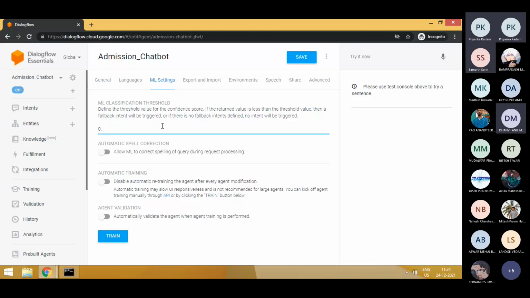If I want, I can change it to any value. The score was 0.67 when I entered a different training phrase. So if I set this value as 0.7 and the score of that was 0.67, that will fail. It will not be classified into the fees intent and it will go to the fallback intent. Are you getting my point?